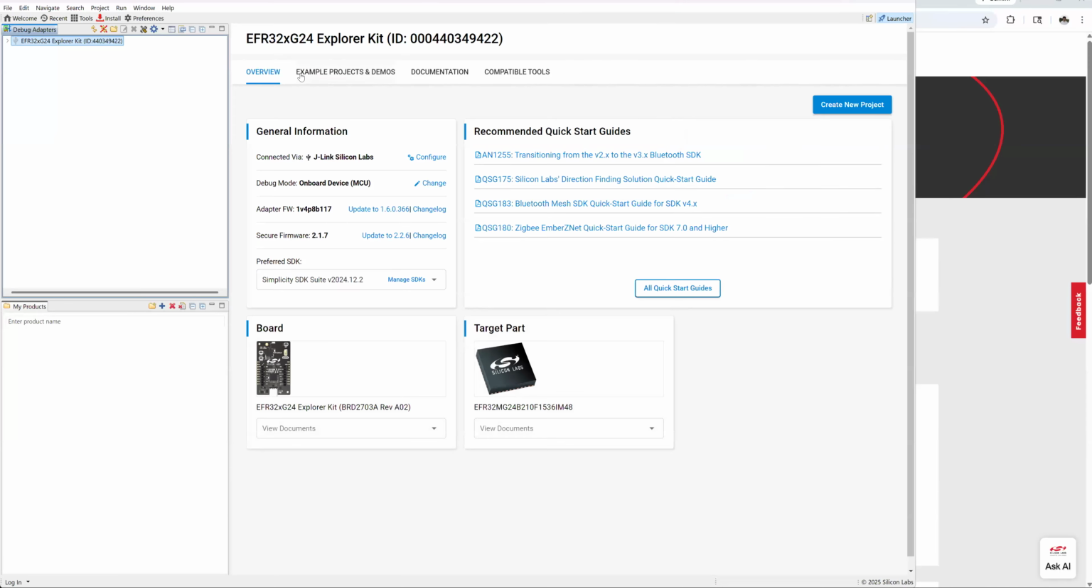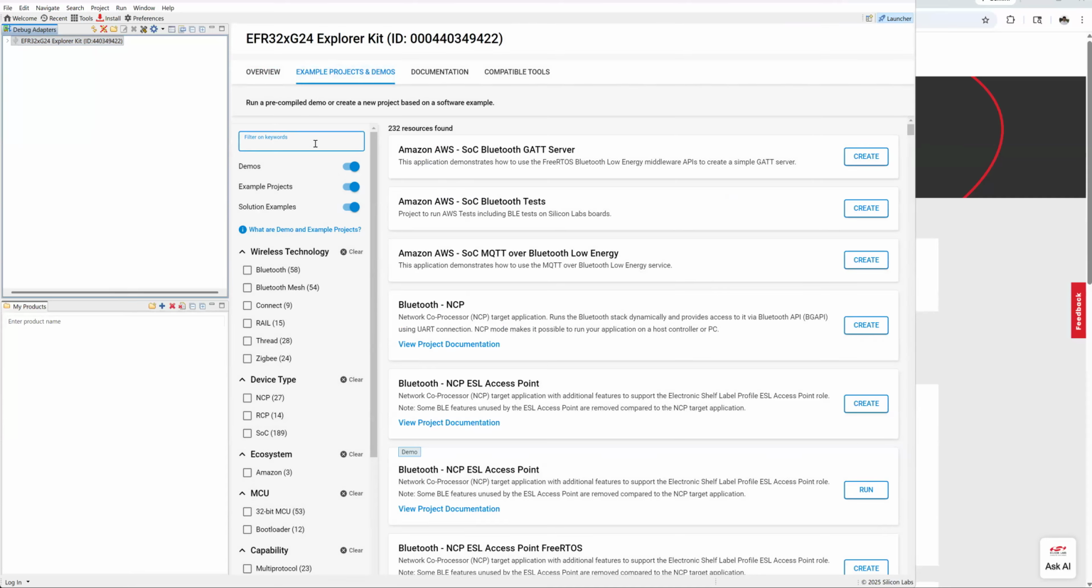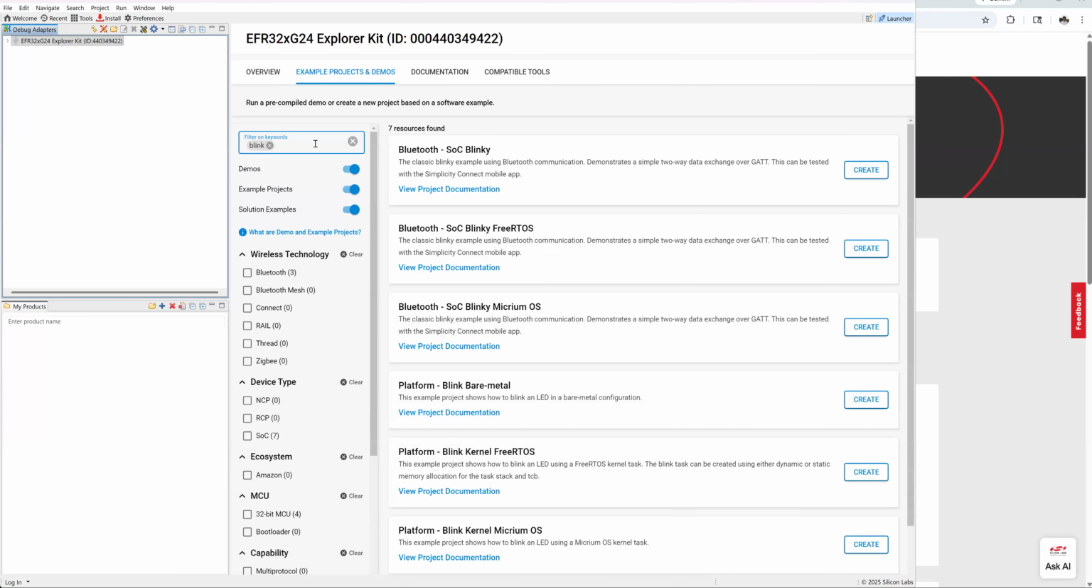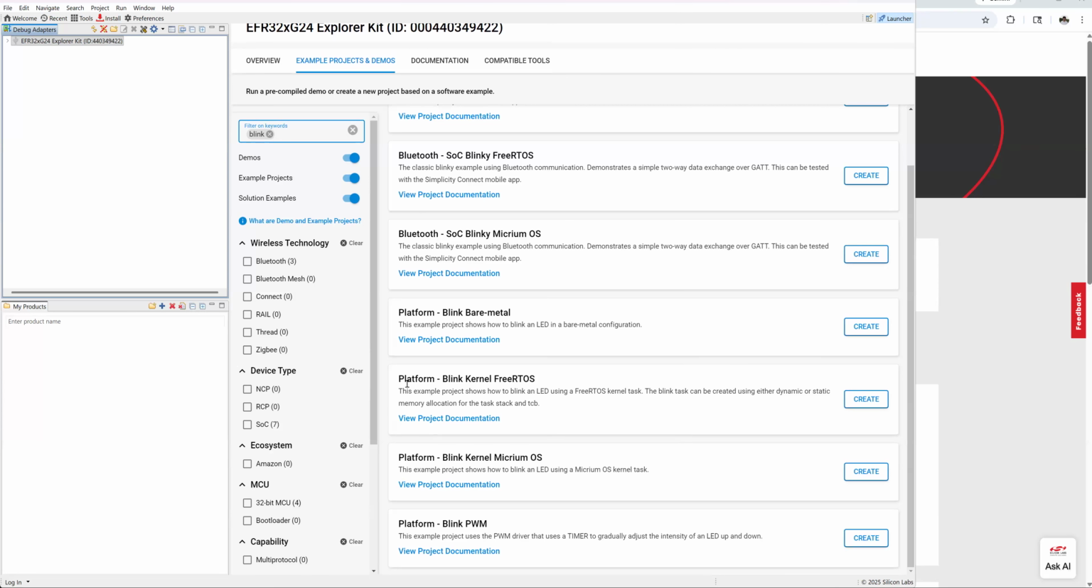And we're gonna go to example projects to see the demos that come with the SDK. So I want the Blinky FreeRTOS demo. So we don't want the Bluetooth variants. This is gonna include Bluetooth in the code. We just want the FreeRTOS. So usually they are called platform, things that are basic microcontroller stuff like GPIO and communications are part of the platform. So this is the one we want, Blink kernel FreeRTOS.